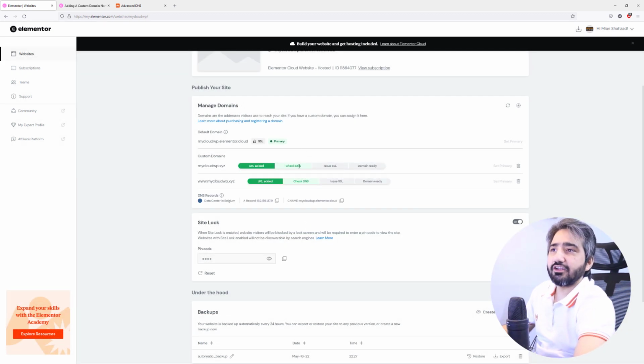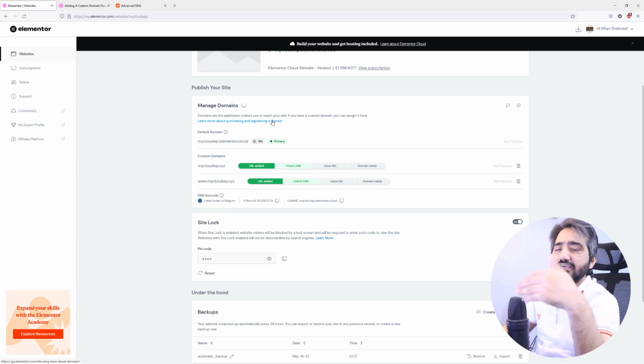When your domain is added, you can also check over here. It will show you which statuses are completed, like check DNS is completed, SSL certificate is not issued yet, and domain is not ready yet. You can refresh the page after some time to see the actual current status of your domain. And it is also, I believe, refreshing automatically, so let's just give it some time to resolve the domain name and activate all of these options.